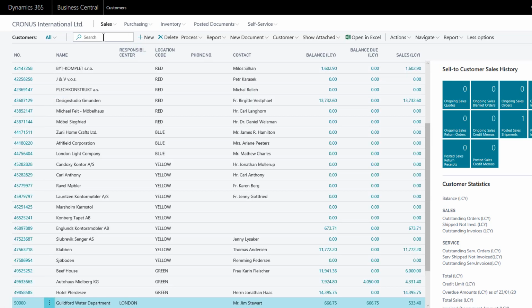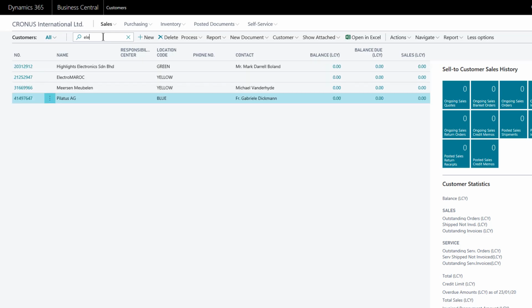I can give it part of a word and it'll pull things back. So if I give it ELE, that's part of the name, highlights electronics and Electromaroc. It's also part of the third one, but on the fourth one, it's found it's part of Gabrielle's name. So I can use this kind of wildcard search and find anywhere it finds those search terms appearing within any of the data items currently on the screen. So it only works with the visible columns.